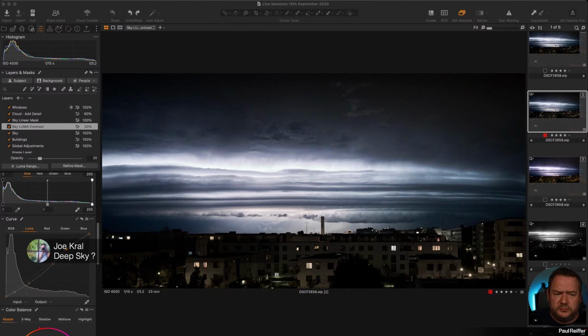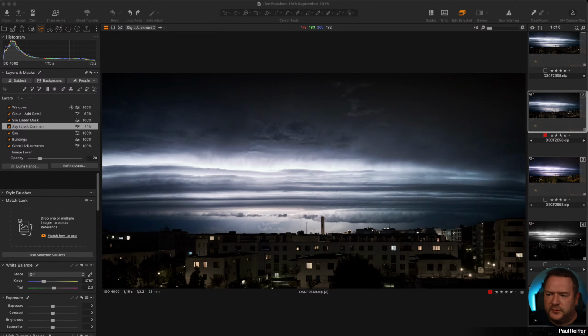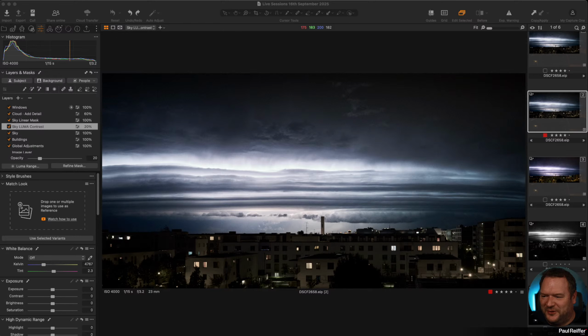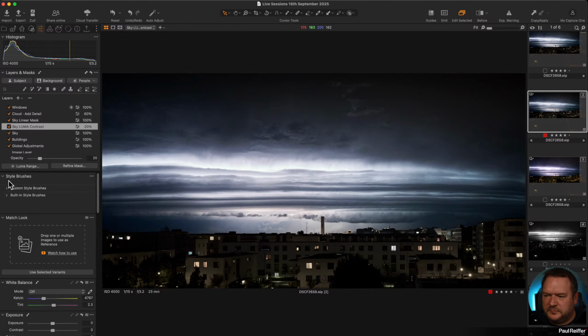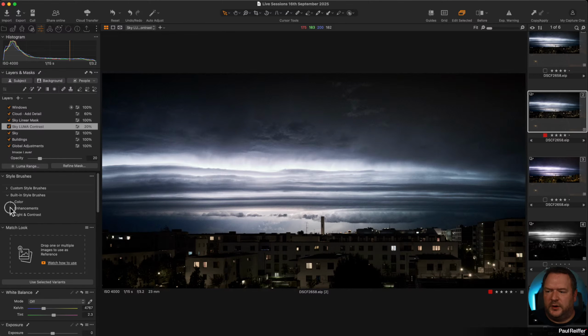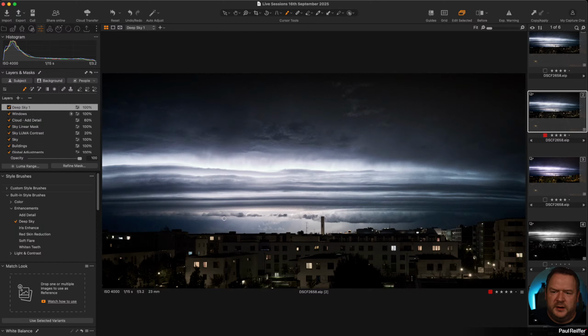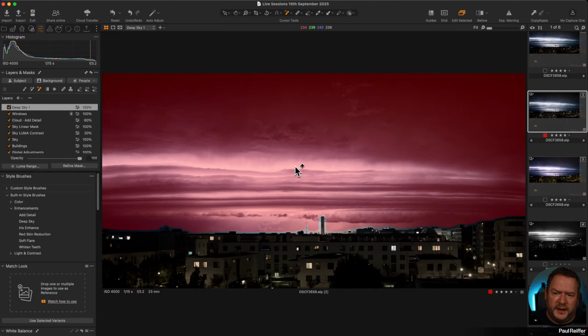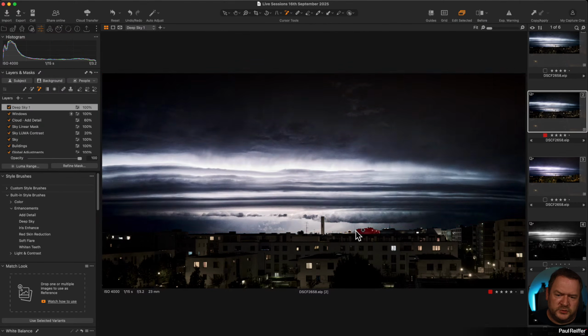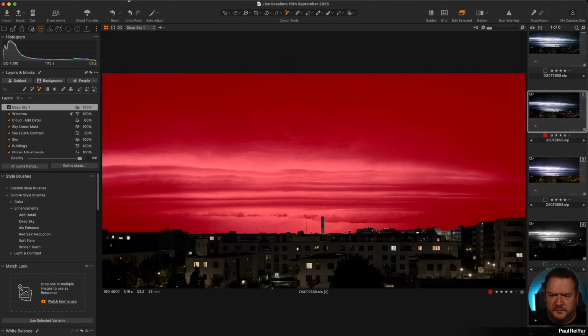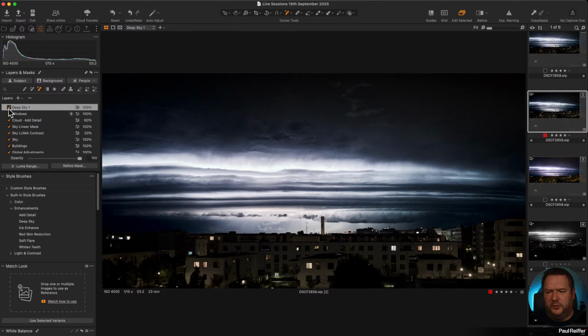Deep sky, Joe. Interesting. Let's try. So let's go to my style brushes, which are built in. Built-in style brushes, enhancements, deep sky. Draw one. I'm going to get a new layer. I'm going to clear that mask, and then I'm going to use my AI brush to select the sky, hence the deep sky brush. Let's just make sure we're getting all of the sky that we can. Yep. Right, let's have a look. Bit apocalyptic.